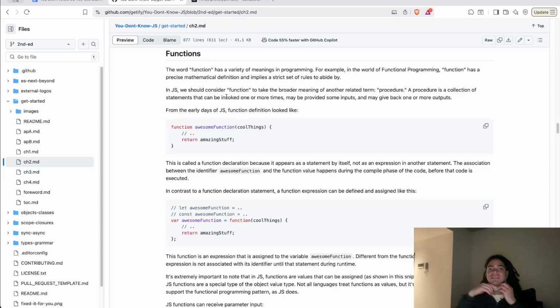The word function has a variety of meanings in programming. For example, in the world of functional programming, function has a precise mathematical definition and it implies a strict set of rules to abide by. In JavaScript, we should consider functions to take the broader meaning of another related term, procedure. A procedure is a collection of statements that can be invoked one or more times, may be provided some inputs, and may give back one or more outputs, right?